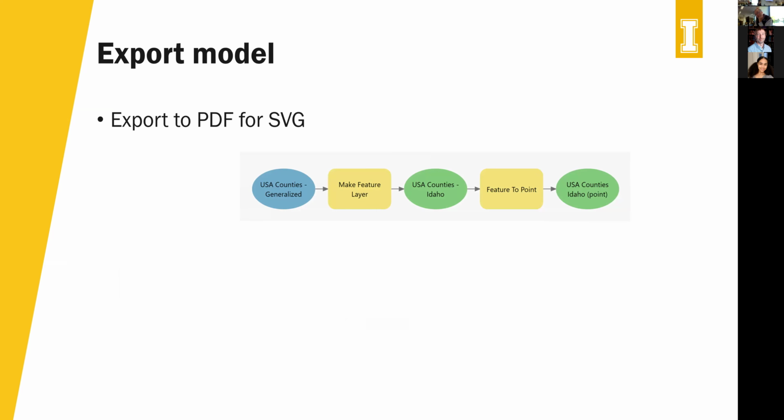Wanted to mention that you can export this. I mean, you could screenshot it too. You can also export it to a PDF if you want to share it with someone else, or an SVG if that's helpful. Those are the two options right now for exporting a model to share with others in that way.